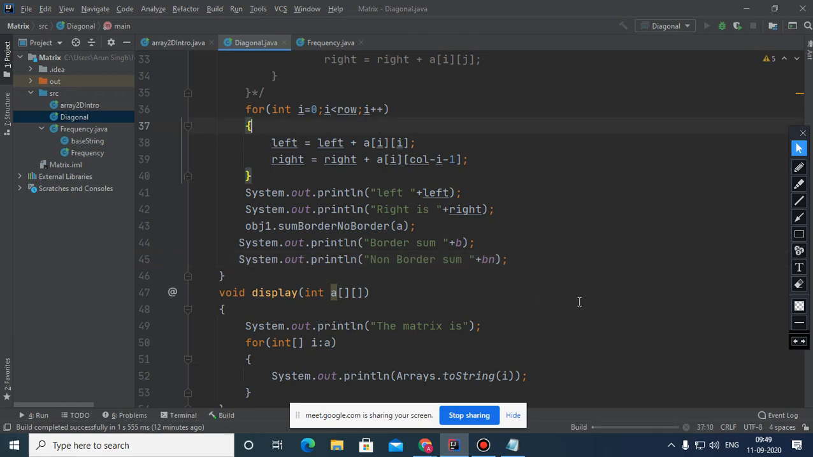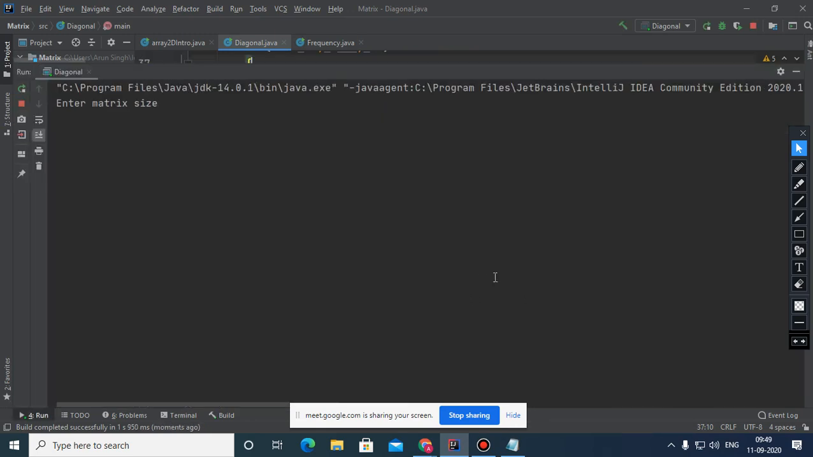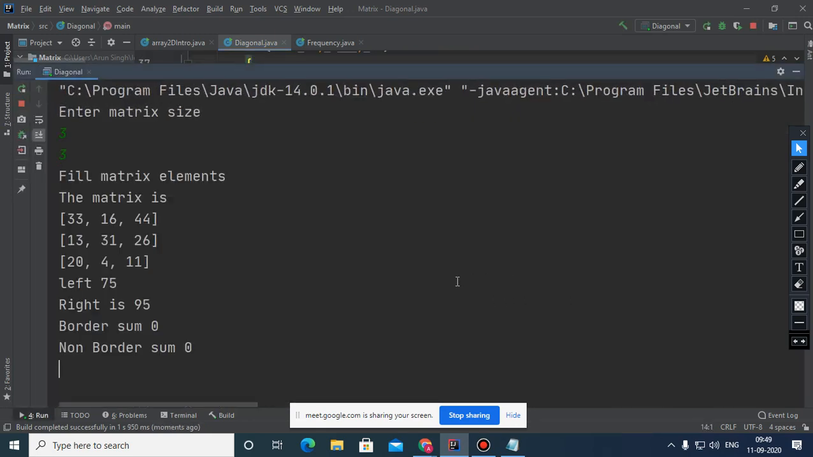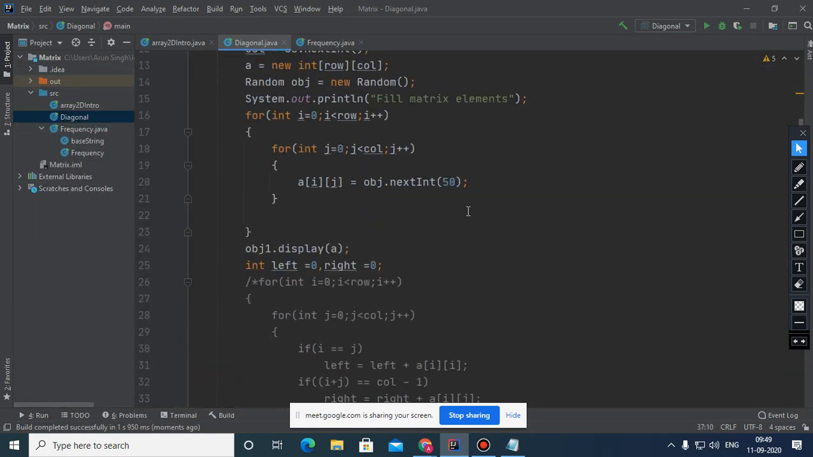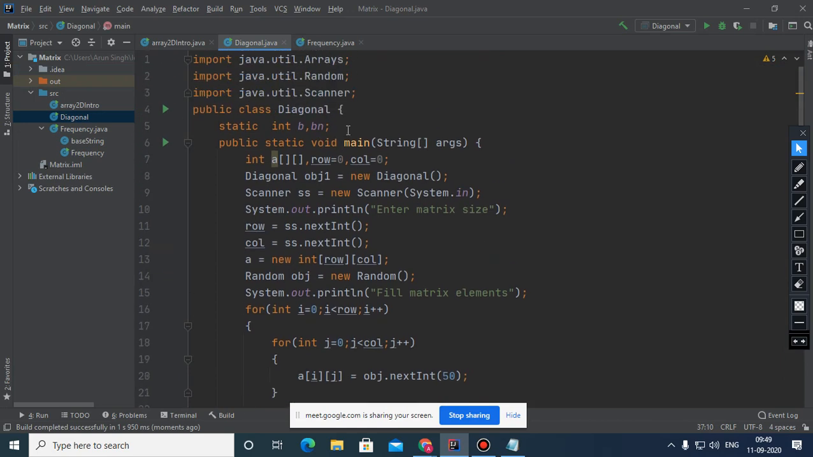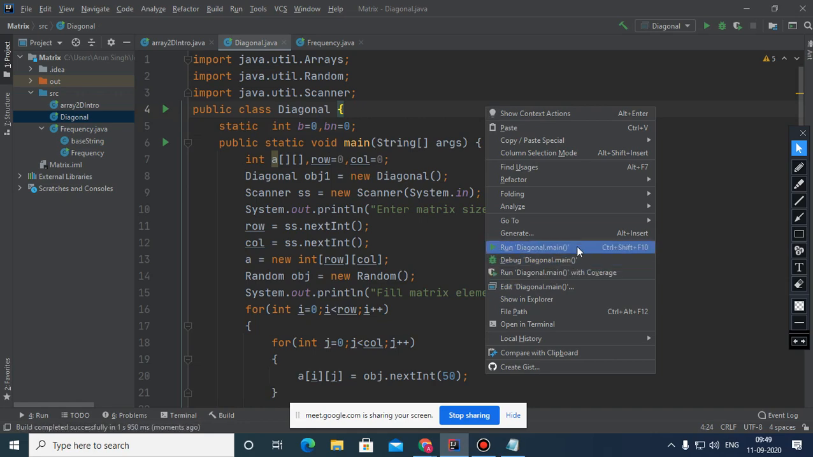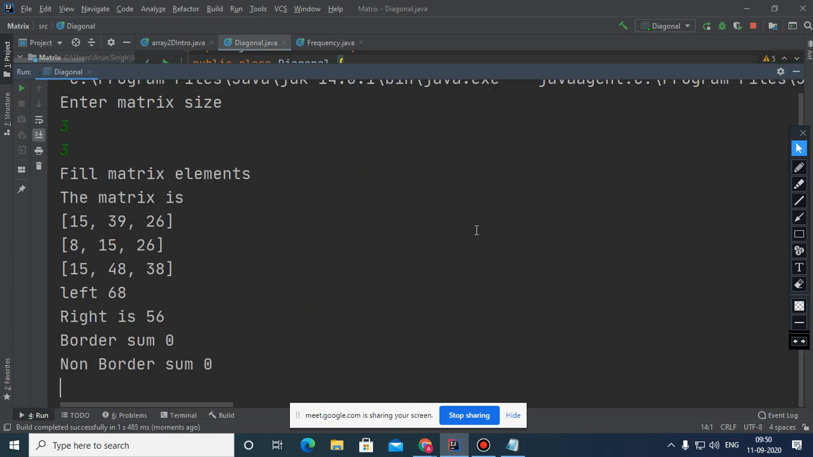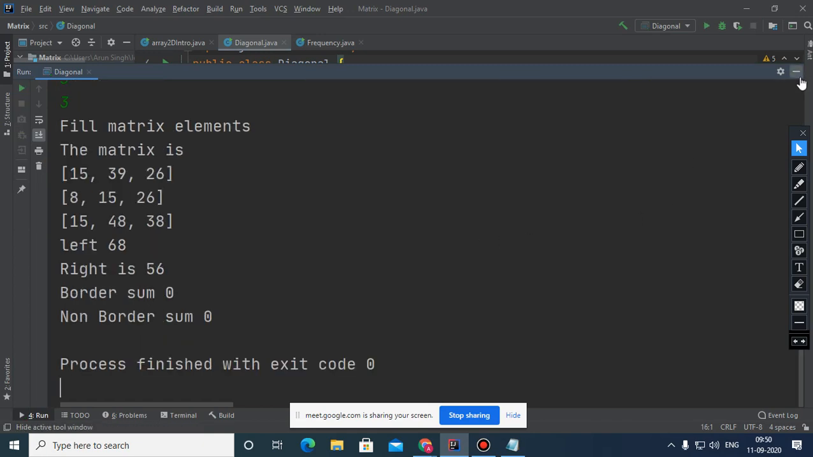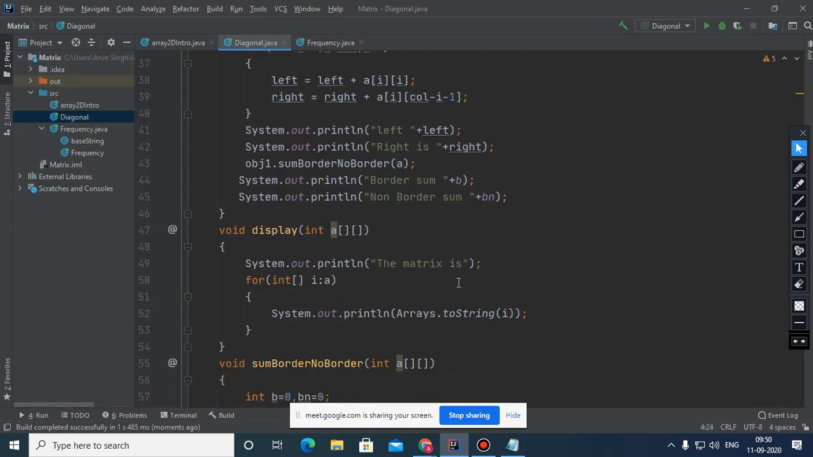And I will tell you why you have taken a static variable here. 3 by 3 matrix, and you can see that the sum is... wait, here it is a static. Okay, so 0 must be... here it is 3 by 3, sum is not there. Okay, why is it not working?